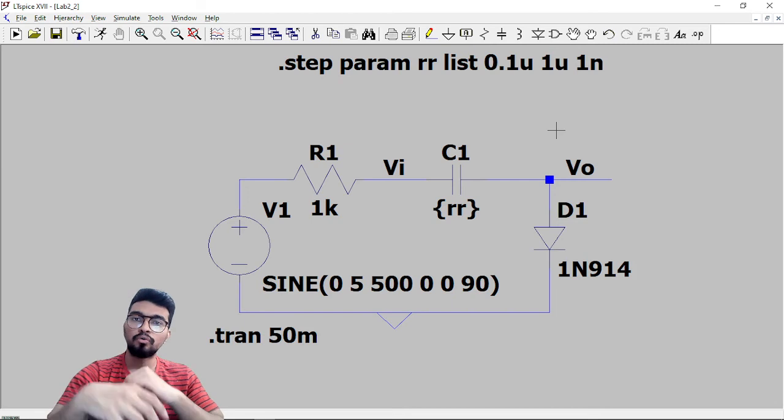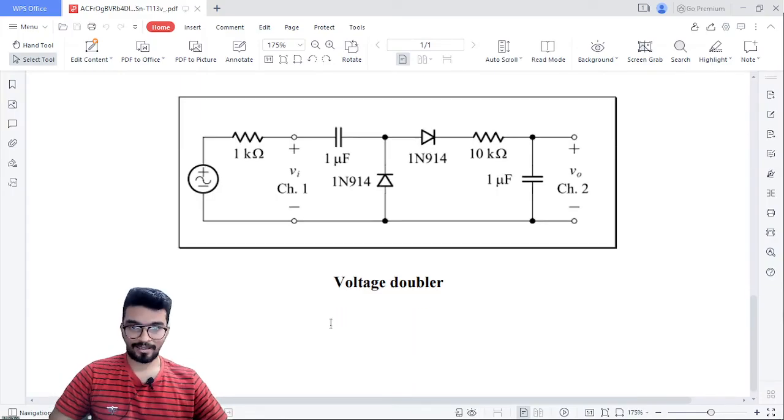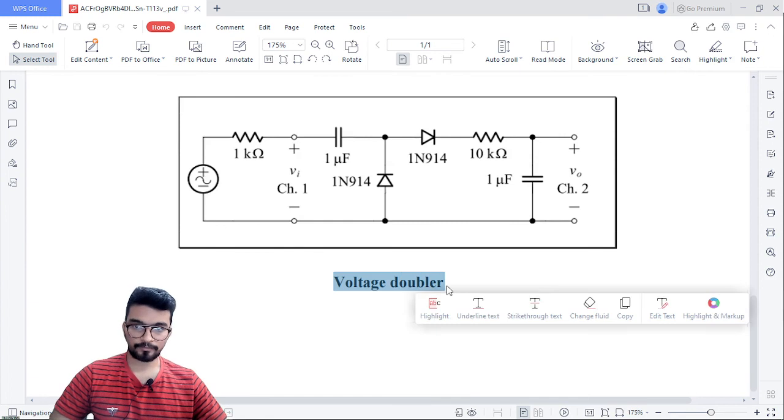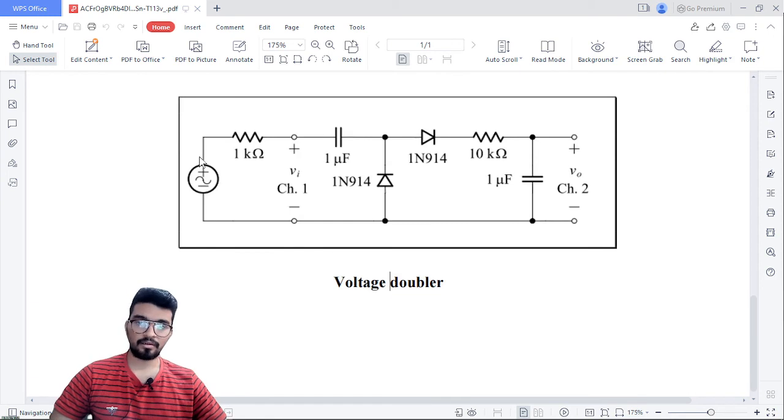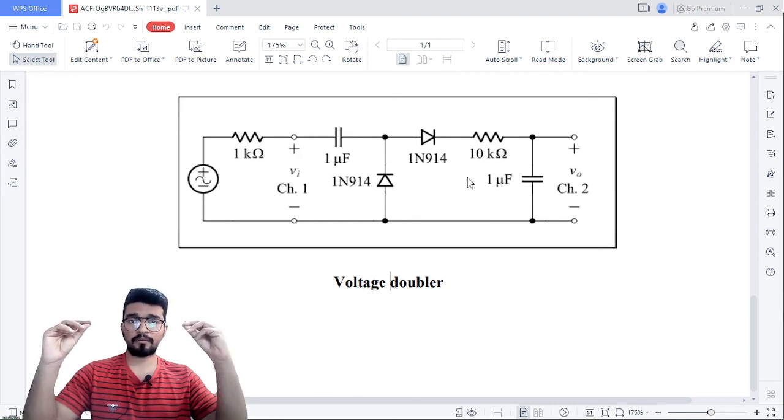Now let's just go to the third and last one. So this is the last question, the voltage doubler circuit. This is the input voltage, resistance, capacitance, 1N914 diode, this diode, the resistance and capacitance. This is known as voltage doubler circuit. Now if you want to know the functionality, let's just freeze.